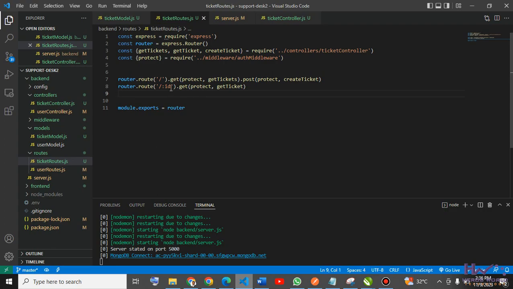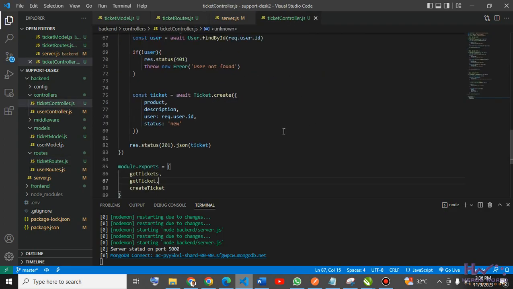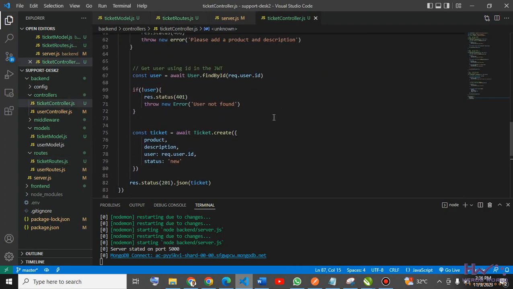So this ID is for the particular product, or in our case, for this particular ticket that you're going to be clicking on. This ID is going to be passed into the URL query string in the address bar, and this is what our controller is using. So that's how it works.